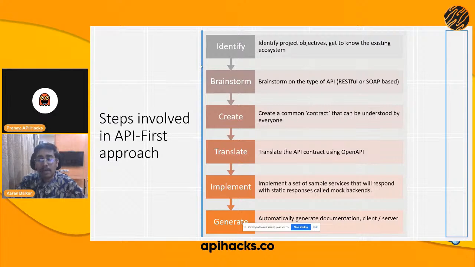Here you would actually have to decide more on the API, like decide the type of the API, what kind of API you would use, whether it's RESTful or SOAP based, and the advantages or disadvantages of using that. And after the brainstorming is done, both the teams, the front end and the back end teams, need to come to a common agreement, which is basically the contract, and that can be understood by everyone. So that is basically the binding glue, I would say, of this whole process, where you need to come to a common ground or a common agreement.